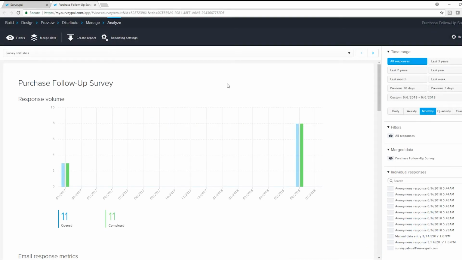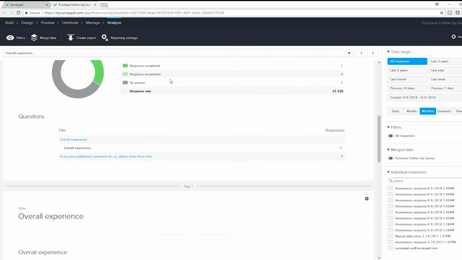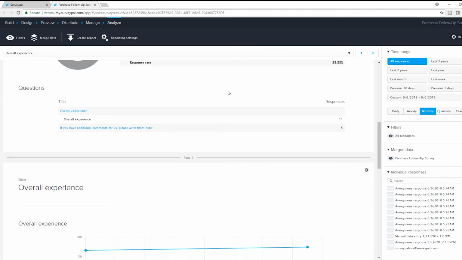Once you begin receiving responses to the survey, you can begin viewing them in the Analyze view. The Analyze view is accessible by clicking on Analyze at the top of the screen when you have a survey open. Surveypal will automatically sort your responses and show you metrics based on the data. You can choose to view all responses or select a specific time frame from which to view the data.